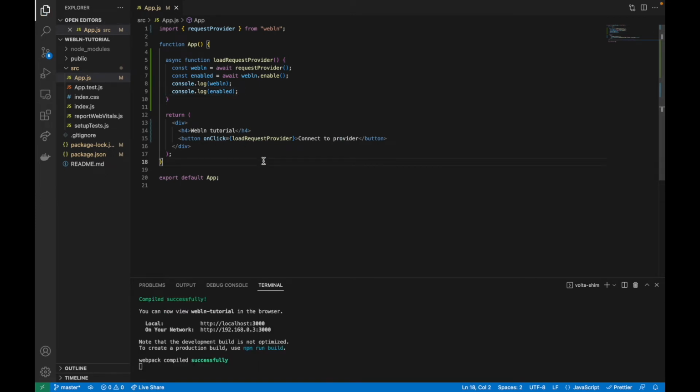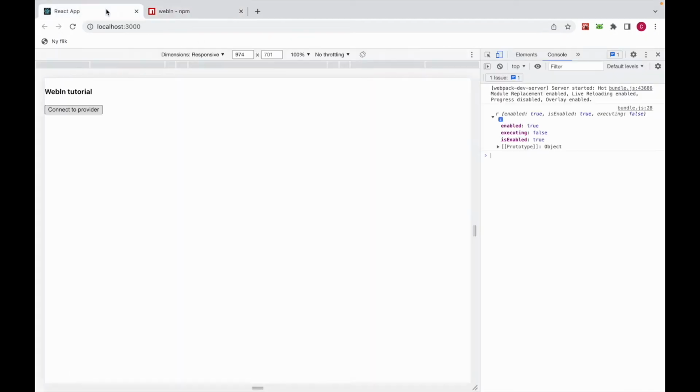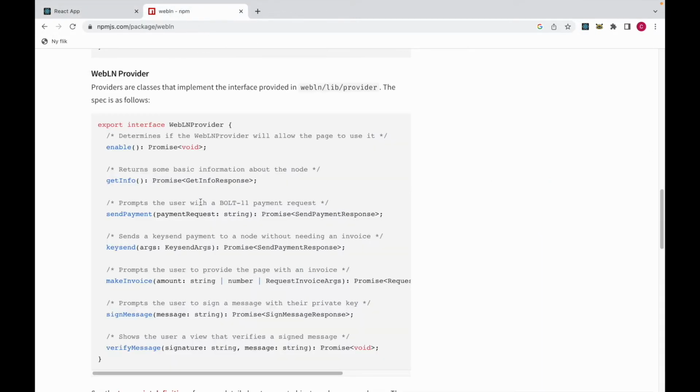Let's save this file, go back into the browser, connect, and now we see we have two logs. The first one is the same as before, but now we also have this enabled true, which can be a neat little function if you want to do some tests in your code where you have a bigger project. All right, we'll go back to documentation and see that the next one is getInfo.